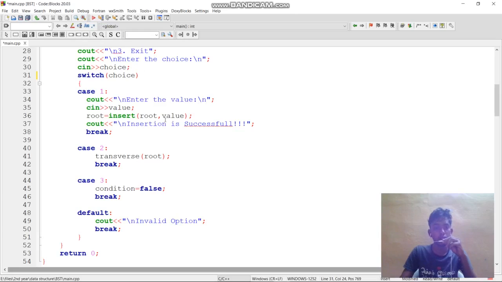In that case one, initially it asks for the value, that is, what value needs to be added to the binary search tree. And the root is the pointer, and I am using a recursive function here. So it calls the insert function. In the insert function, it passes the pointer and the value we are going to store.